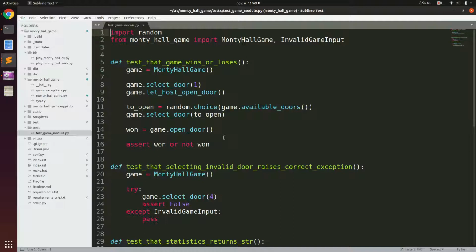So what I do is I create a new game. I try to select door number 4, which doesn't exist, right? So I should never be able to get to the next line. That's why I add an assert false. And I wrap that in a try statement, and I actually expect in this case an invalid game input. Right? So this test will actually only pass if I get an exception.